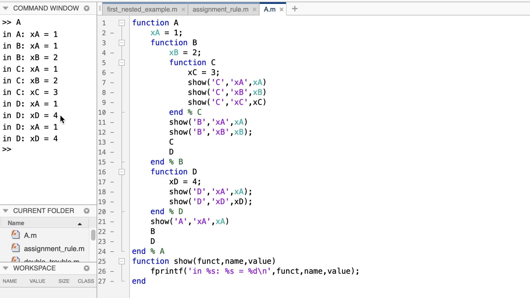And D is called twice, once down here in A and once up here in B. This second call of D brings up a visibility rule for nested functions that we haven't mentioned yet. It's the rule that tells us where a function is accessible, where it can be called. There are actually 3 paths for accessibility.